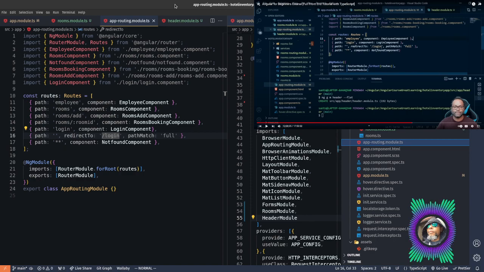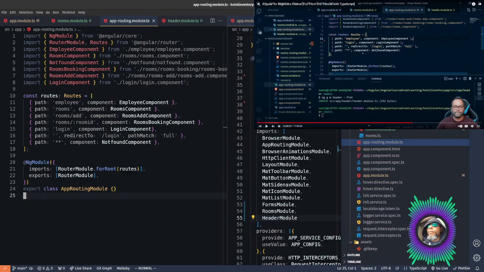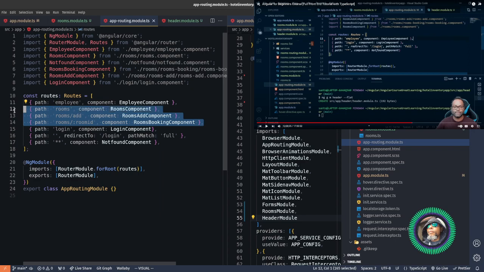Yeah, that's just so open. Get rid of the at. I don't know, that's so aggravating. All right, anyway. So what did he just whack? So log in. Oh, all the rooms paths.